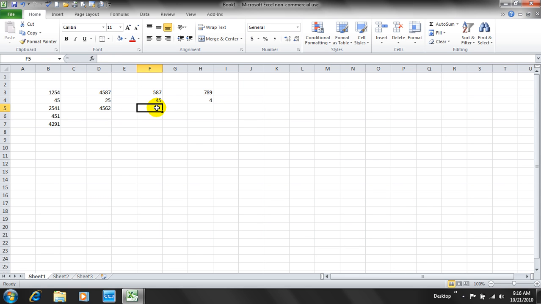Okay, on the next one we're going to multiply. So I'm just going to begin with the equal sign, highlight the first cell, then I'm going to be using the asterisk. The asterisk is going to be working as a multiplicator, and then we're going to click on the second cell and press enter. So the multiplication of 587 times 45 is 26,415.